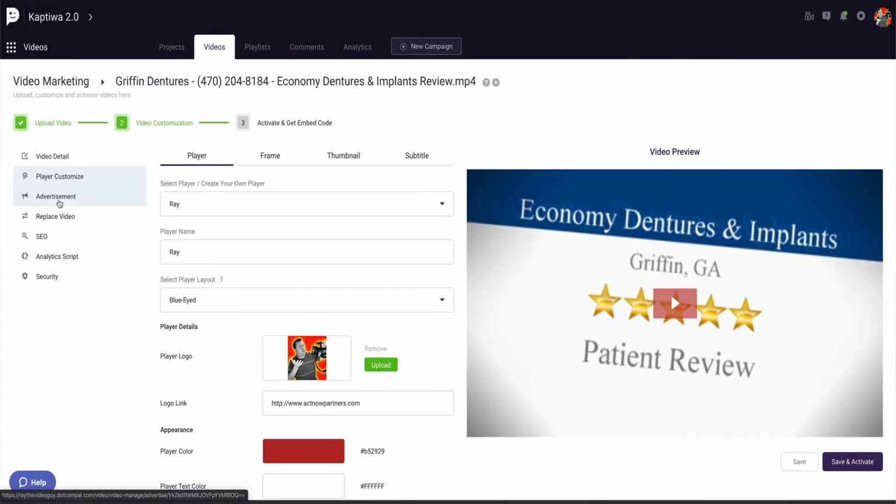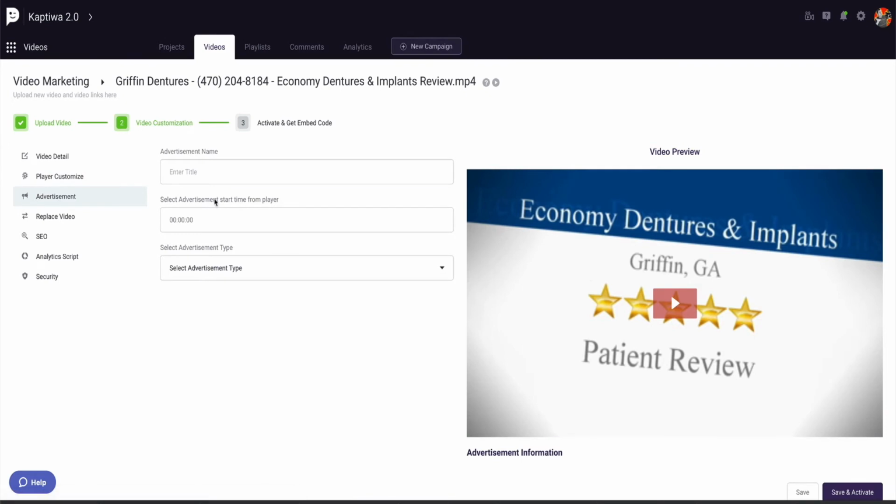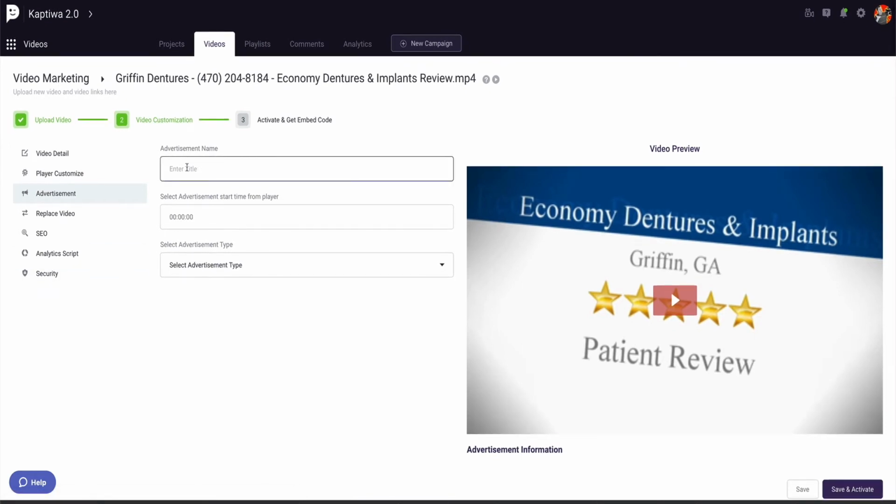Okay, the next thing you've got is the advertisement area, and you can give this a name here. So I'm just going to call it Ad 1. And this will allow you to choose when and where you want to put an ad and the type of ad. You can select one of these here: pop-up, video app, HTML, image, text. So for instance, this is really cool.